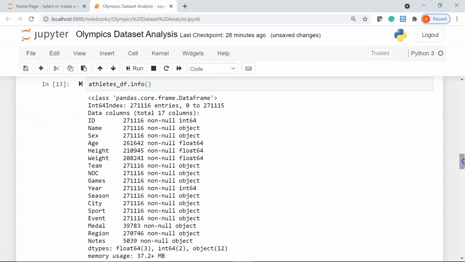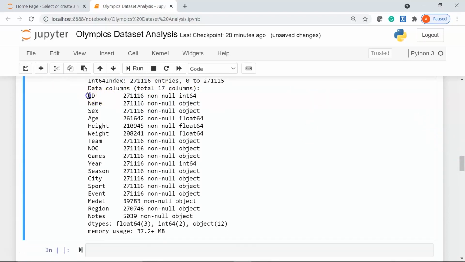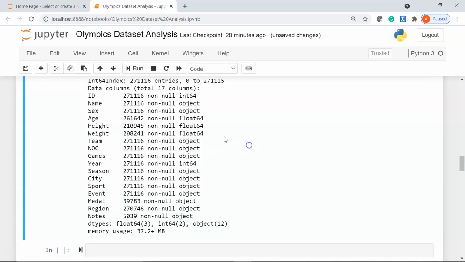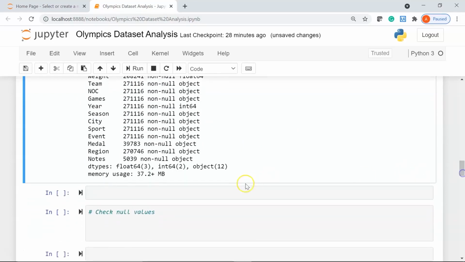So here we have the data columns. You can see total 17 columns. You have 2,71,116 rows or entries. Then you have the different column names, and it says non-null and the data type of the column. Below you can see some information about the memory usage.